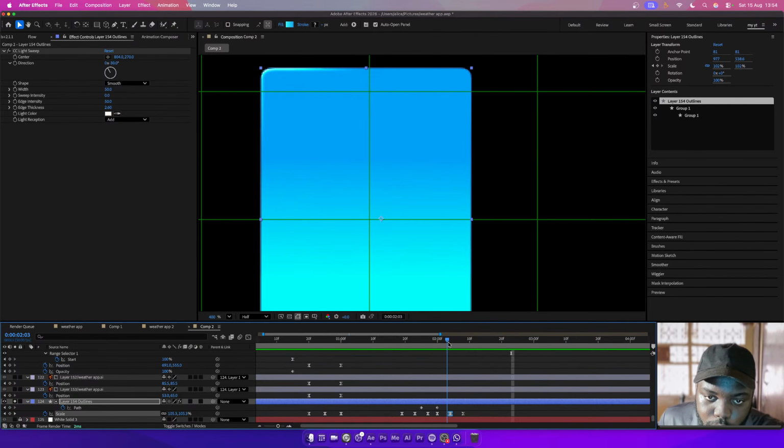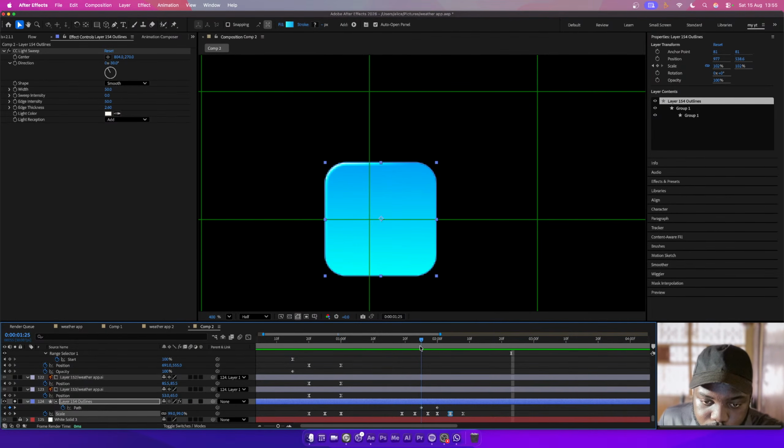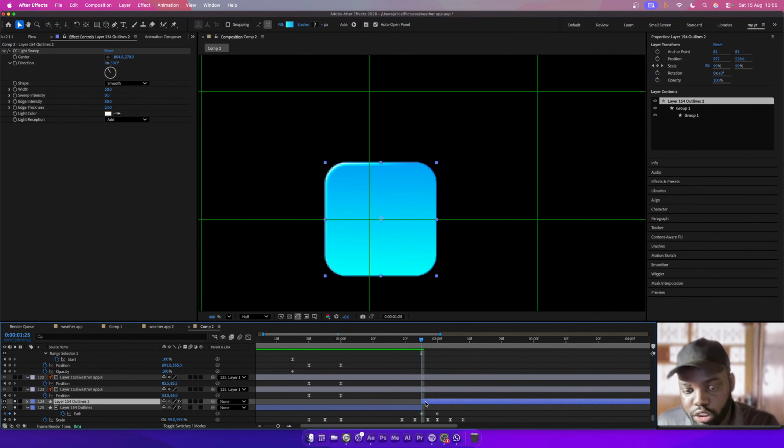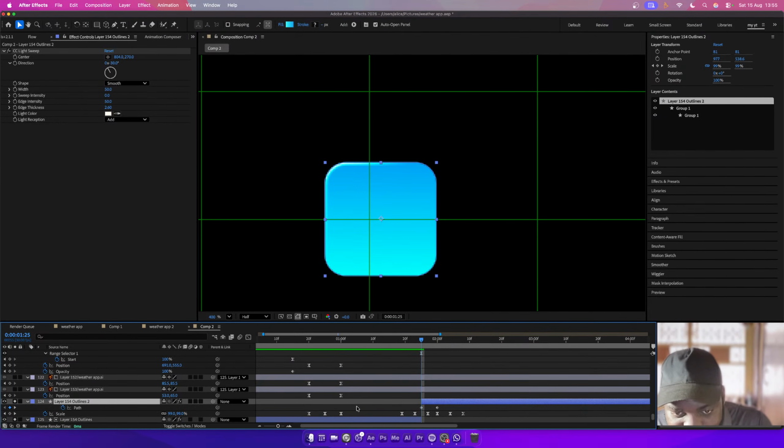So let's get back to where the animation starts from. That's here. And we are going to just press Control Shift D. So now we have two shapes. And the good thing about this is that the shape now has the exact same order and everything as this.